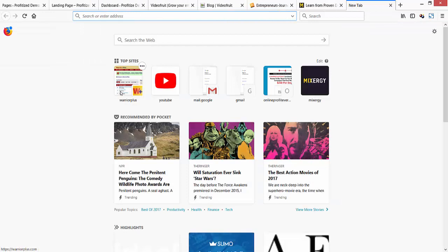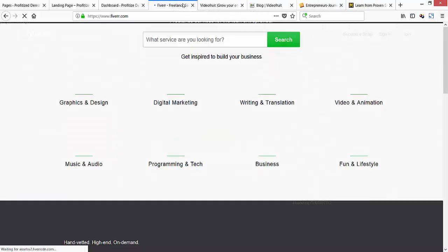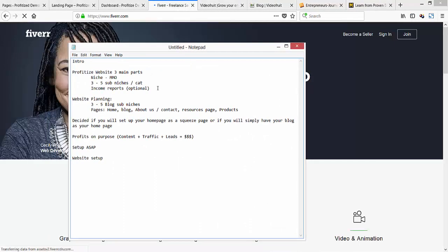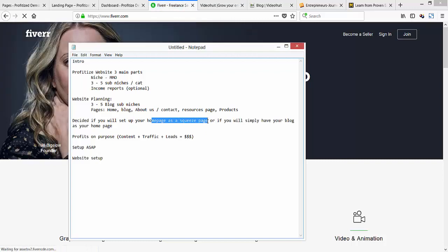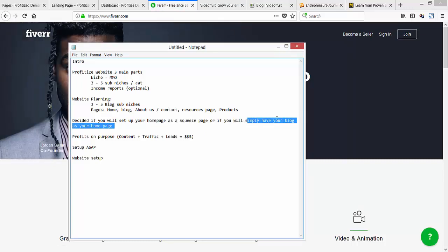So what I recommend that you all do is you head over to Fiverr.com. Now, this is only for the people who are interested in setting up a homepage as the landing page, right? If you remember, I talked about it here. You've got to decide if you want your homepage set up as a squeeze page, or if you want to have your blog set up as your homepage. If you want your blog set up as a homepage, then you don't have to worry about this.